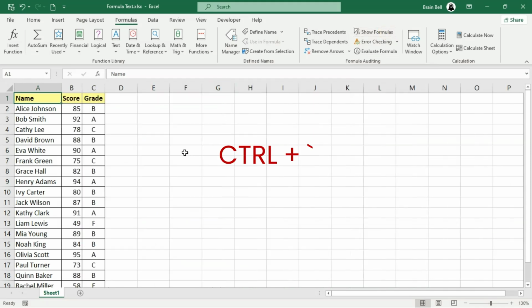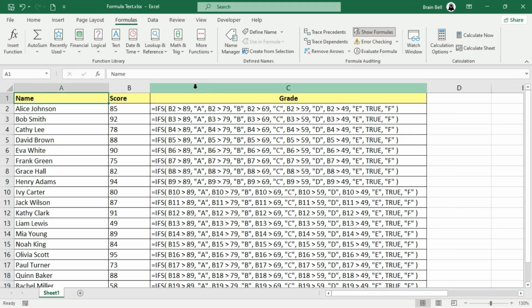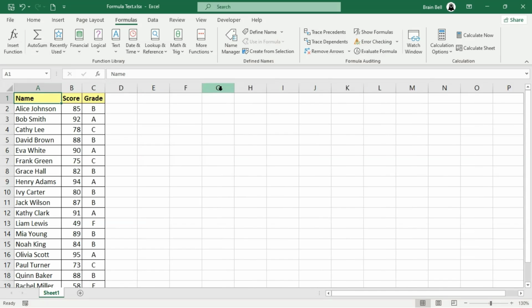Alternatively, you can use the keyboard shortcut Control plus the backtick key, typically located above the Tab key. This shortcut saves time, allowing you to quickly toggle the Show Formulas mode on or off without navigating through the ribbon. The second method involves using the FORMULATEXT function.